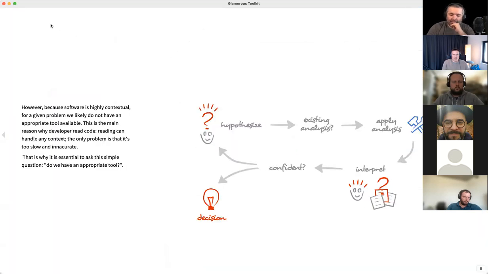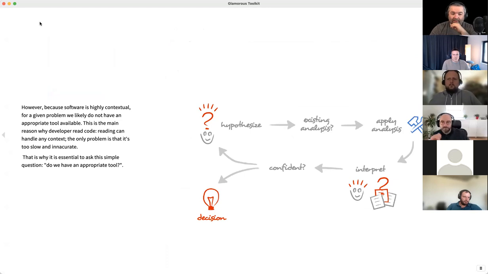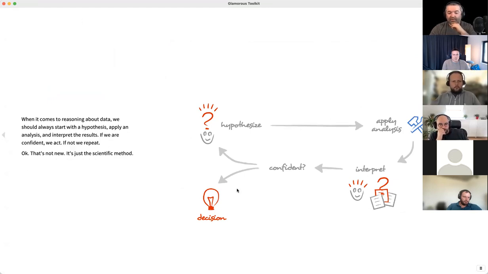So in this situation, we start with the hypothesis, and then we apply an analysis and interpret, and we're confident, and then we do something. The thing here is that the most difficult thing is not this. The most difficult thing is asking the question.